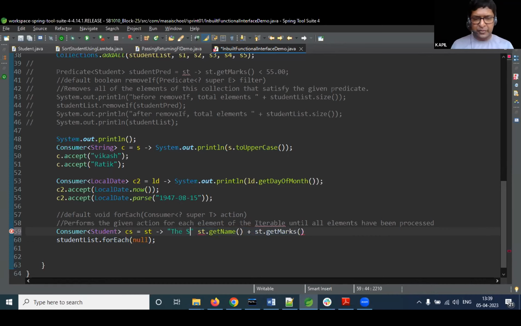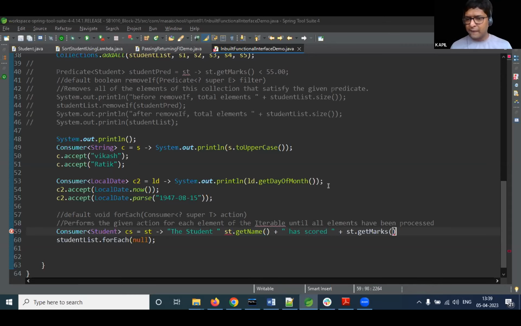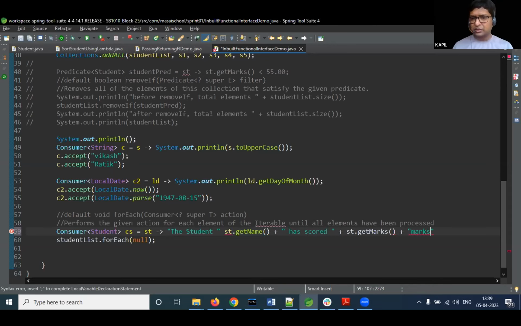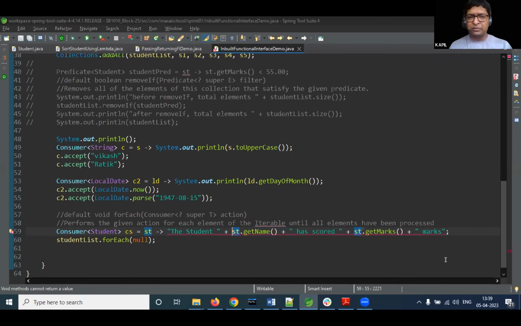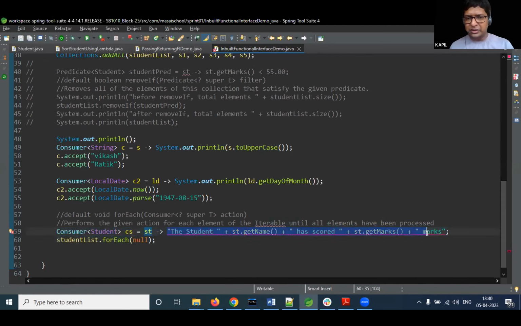I am writing the student, somebody has scored, plus something, plus marks. So can you see this implementation is saying, for example, the student Rahul has scored 53.49 marks. Yes or no? If I talk about this string, then this string is giving you the student Rahul has scored 53.49 marks. For example, let it be.